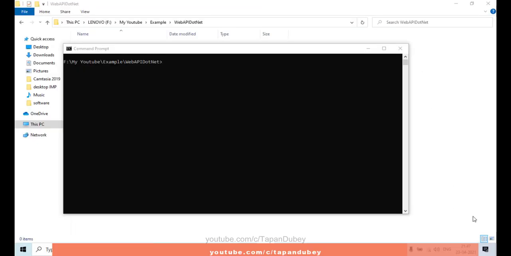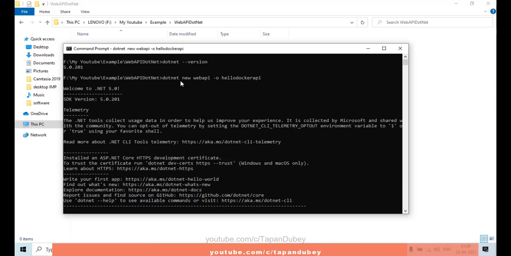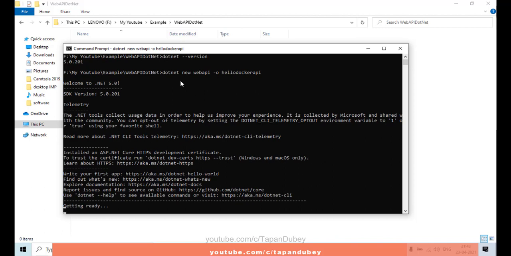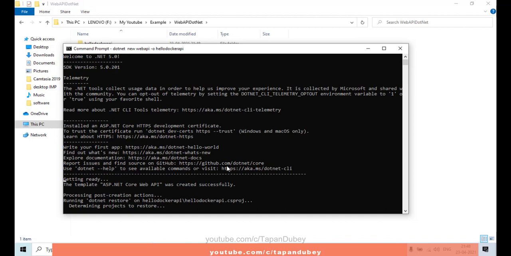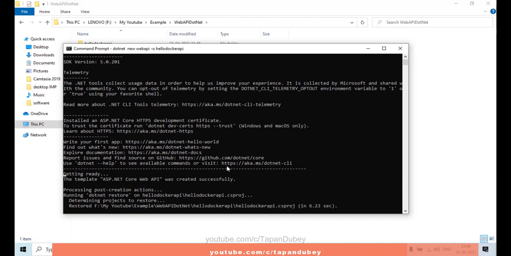So let's start. Open command prompt and let's check the version. You can see that I am on .NET 5, and now let's create a new Web API project. Let me give a project name. It should be Hello Docker API, and let's enter. So I have successfully created my .NET Web API project.